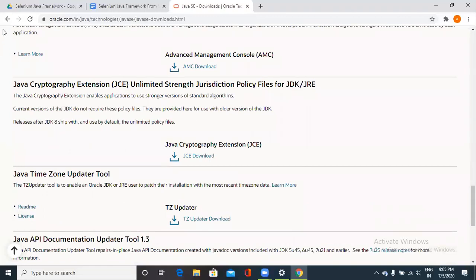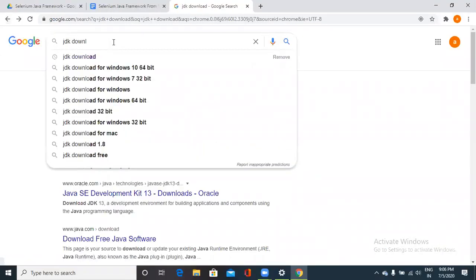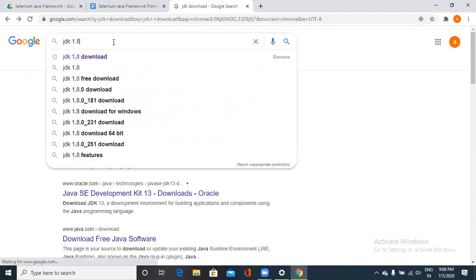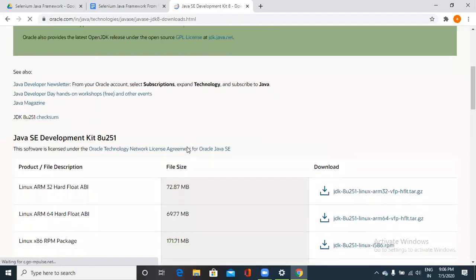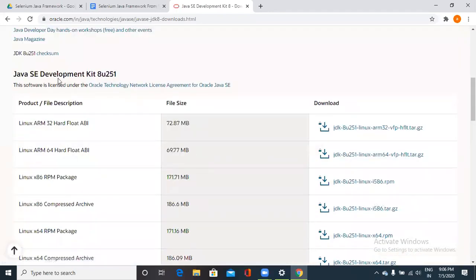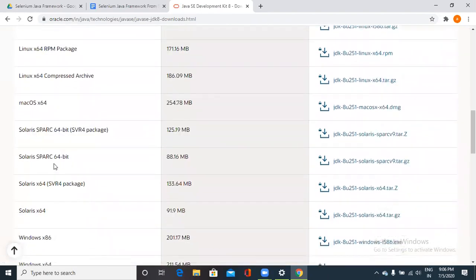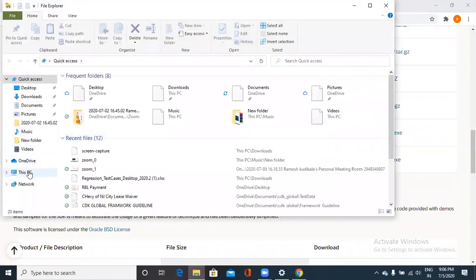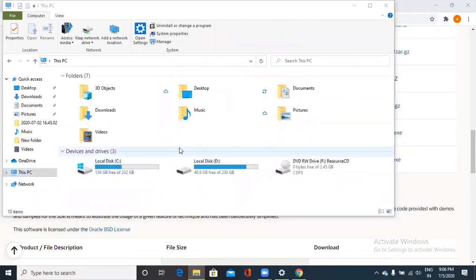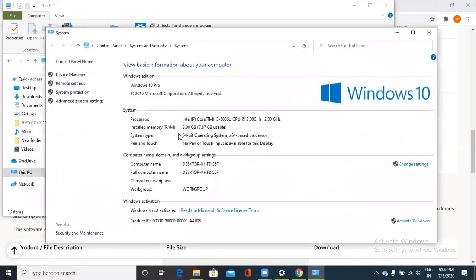And if you go to the bottom, JDK 1.8, JDK 8 or 1.8 is fine. Just type this, come here. In the bottom, you can see the Java SE Development Kit 8u251. Based on your operating system, you can go and install that. If you're Windows 32-bit, you can install this one, and if you're Windows 64-bit, then you can see this one. You know how to check your Windows type: go to This PC, right click, properties. This is the one. System type is a 64-bit operating system. So I'm going to install this one.